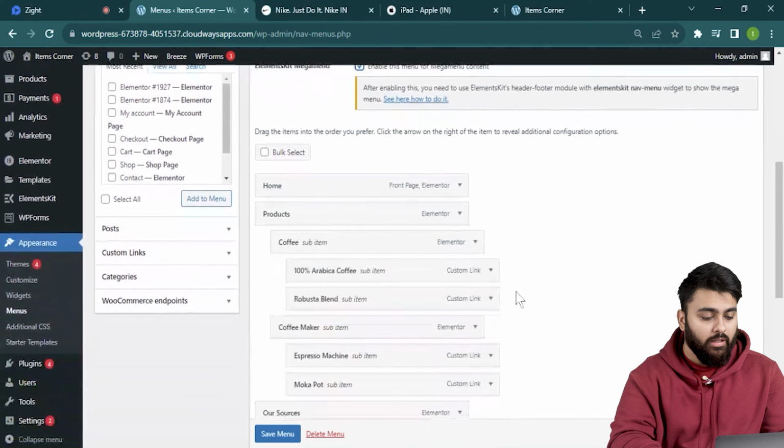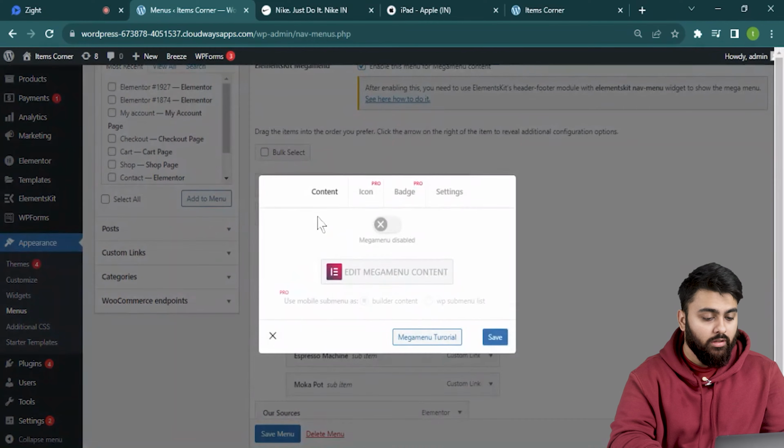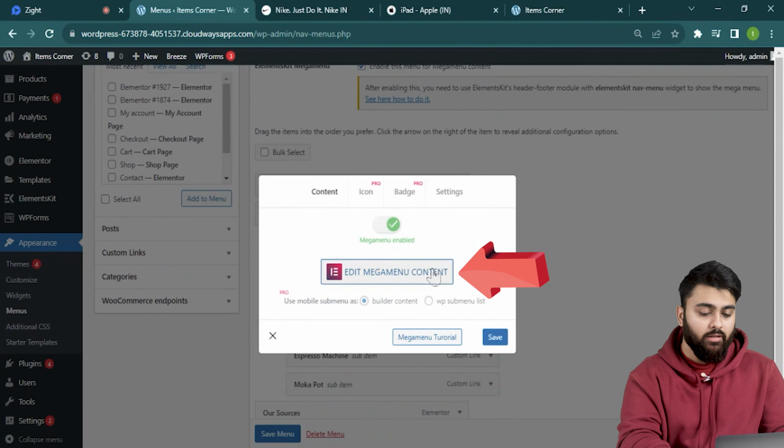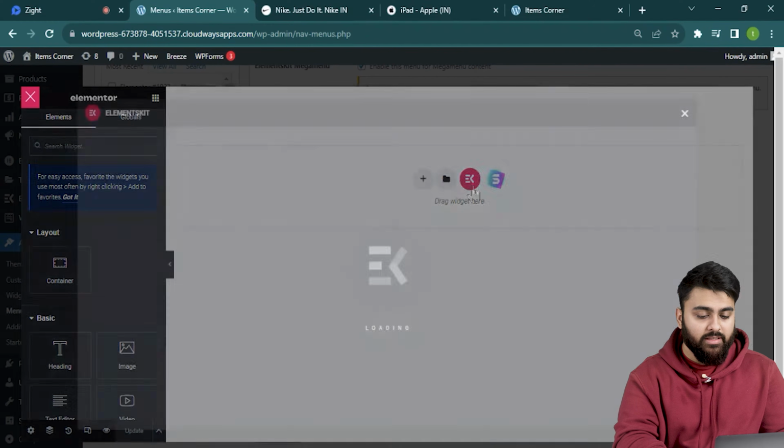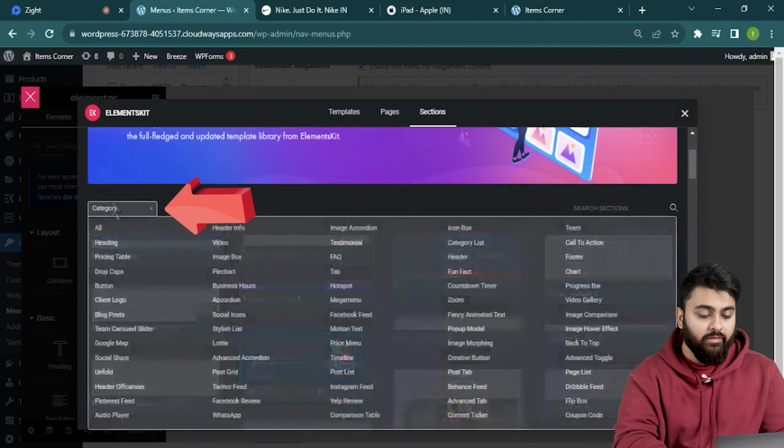Now we'll set it up. I'll hover my mouse over the section where I want a mega menu, products, and select this mega menu option. Now that opens up this pop-up. I'll enable the mega menu using this toggle. Now I'll select edit mega menu content. The Elementor design page now opens up. I'll select the ElementsKit icon. It opens the library we saw earlier.